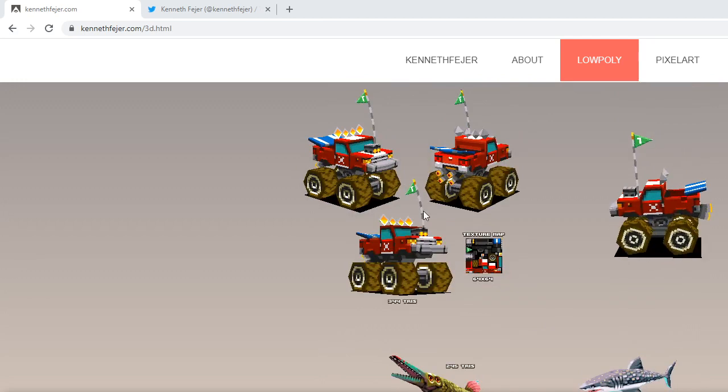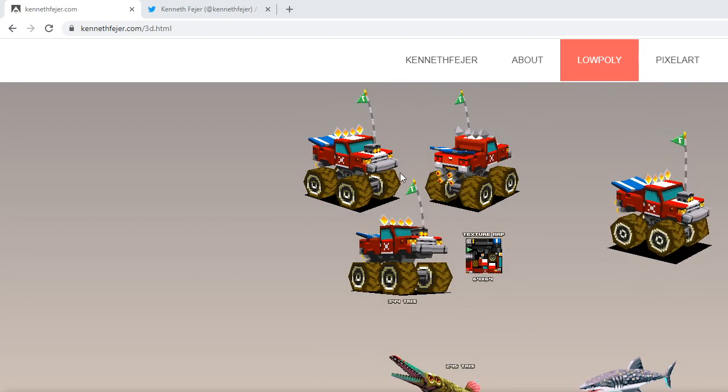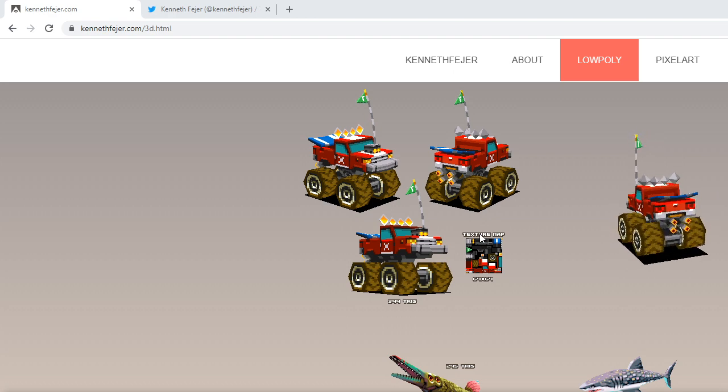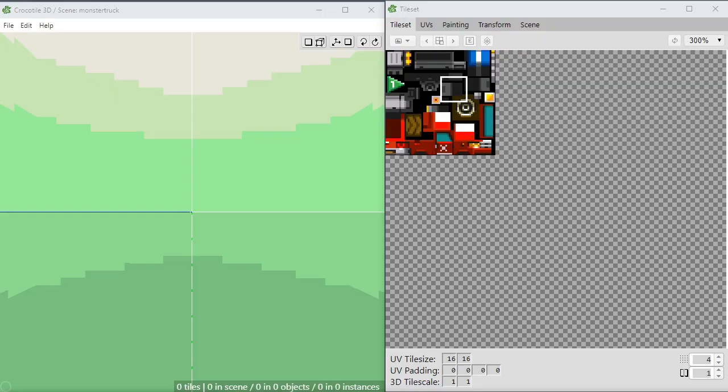But I had a request from someone to try and recreate this car, this monster truck. That's what I'm gonna try and do. And luckily, there's the texture that he used to build it. So yeah, I've been kind of looking at it and trying to understand the geometry of the truck and how it's constructed and that sort of thing.